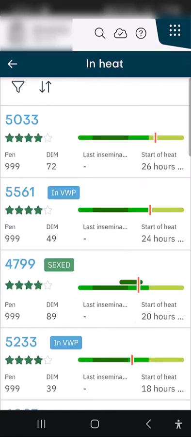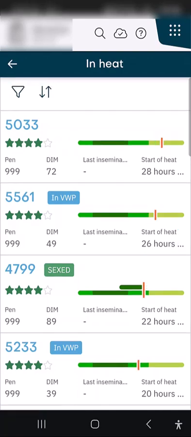Any animal less than 50 days calved will have this blue NVWP icon shown. This is to mark that she's still in the voluntary waiting period, which is set to 50 days by default. The animal's days in milk are also shown, along with the number of hours since the start of heat. Any other flags that have been set for an animal will also be shown on the heat list, such as the Sexema flag shown here. These flags need to be set manually and don't appear automatically unless they've been added previously.